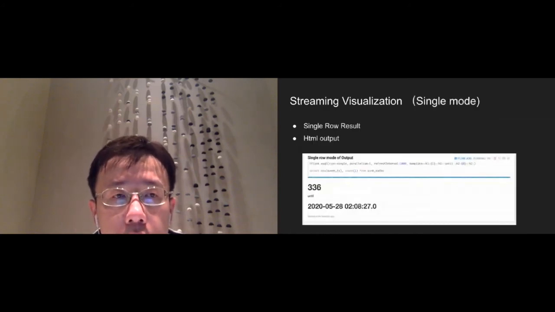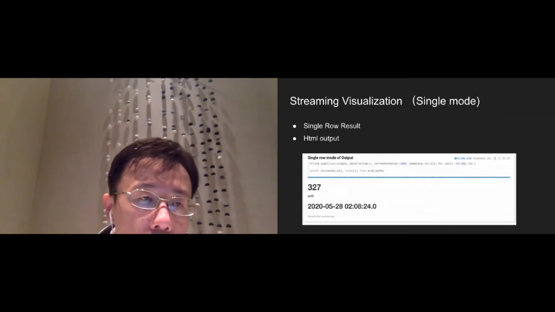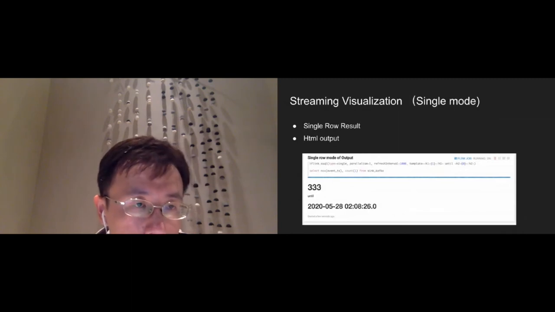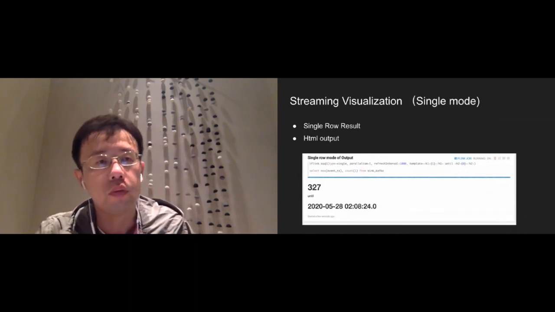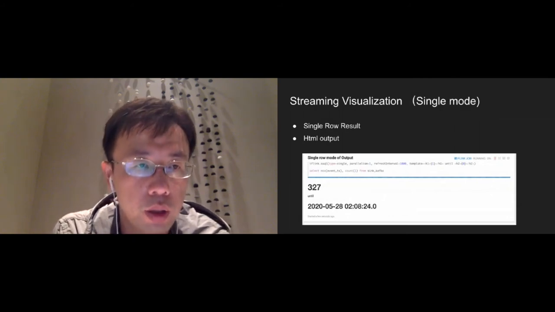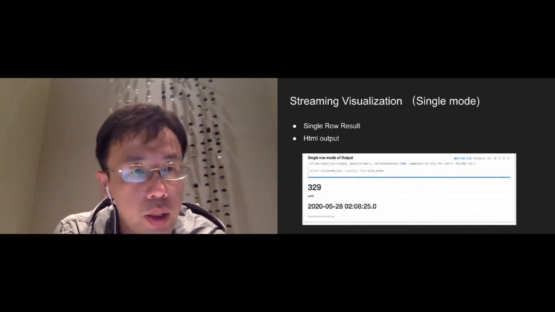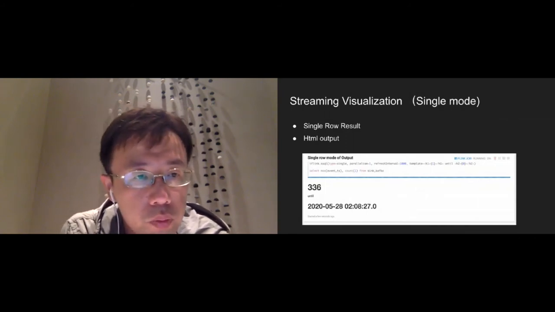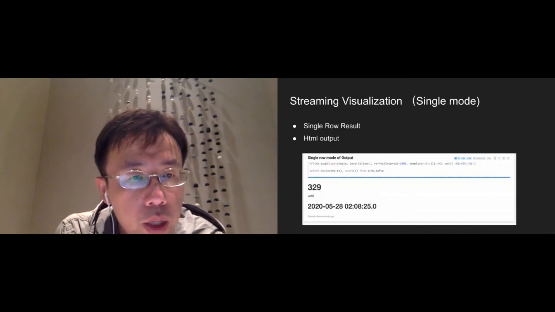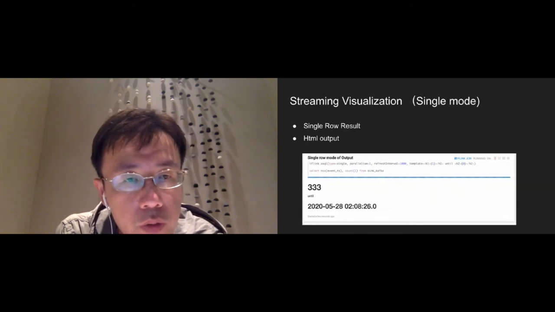First is the single mode. The single mode means that your SQL will always produce a single result. In such a case, we can visualize the result with HTML. Here is one example. I just selected the total count from a table, and I will display the result via HTML.